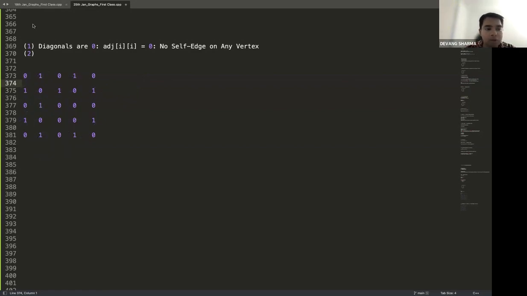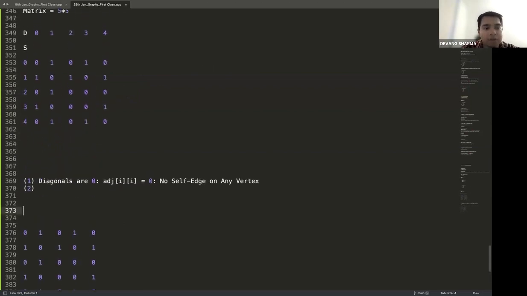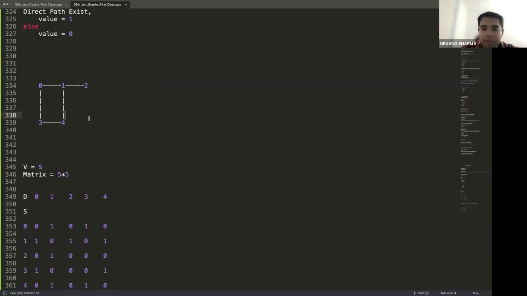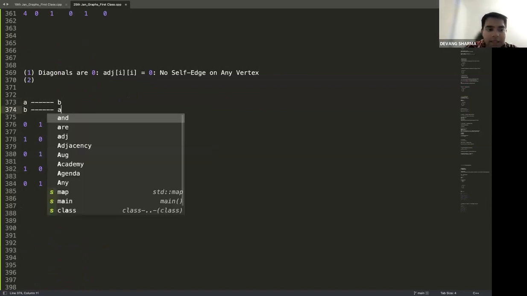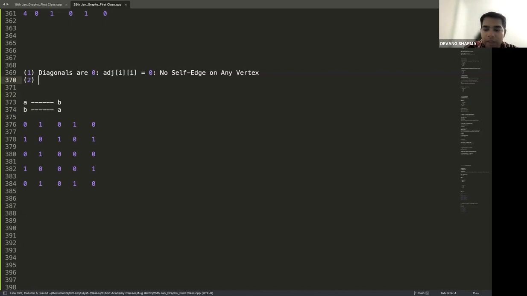Okay. Now the question becomes, why is it symmetric? Is there something special here that we have not noticed? Why is it symmetric? Correct. See, what kind of graph was it? It was an undirected graph. Undirected graph means if you have an edge from A to B, that also means you will have an edge from B to A. And that is what the adjacency representation is doing right now.